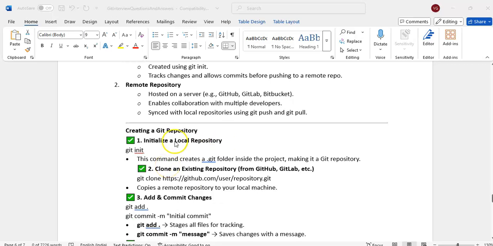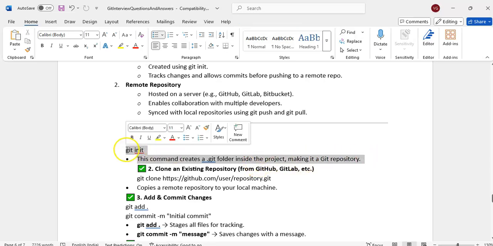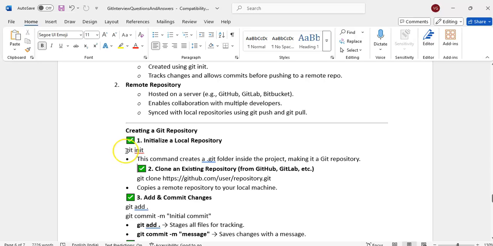How to create a local repository? By using the git init command. This command creates a .git folder inside the project, making it a Git project. It is a hidden folder, so you have to enable hidden folders, and then only it will show.